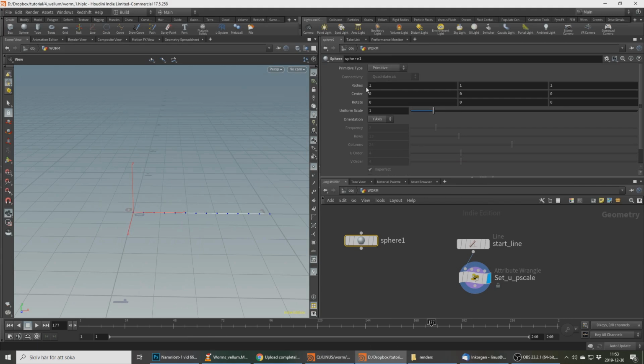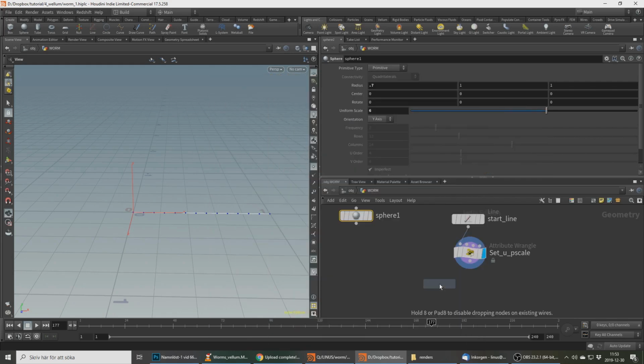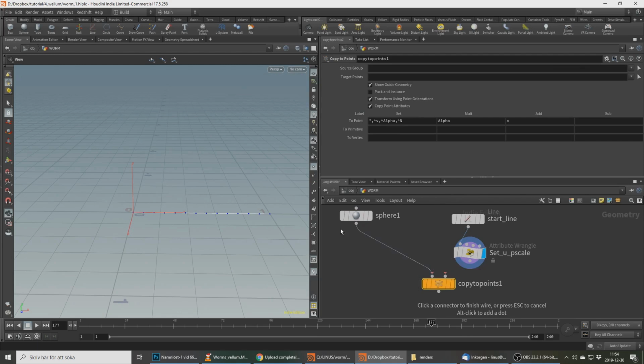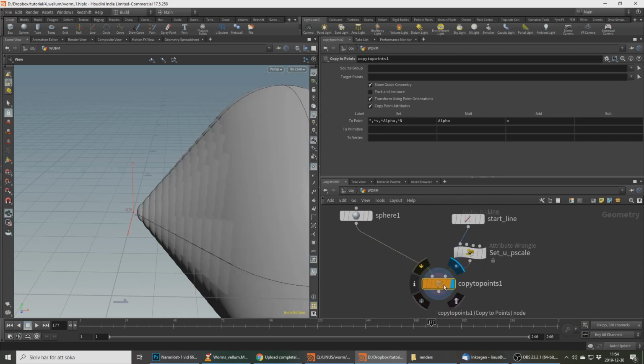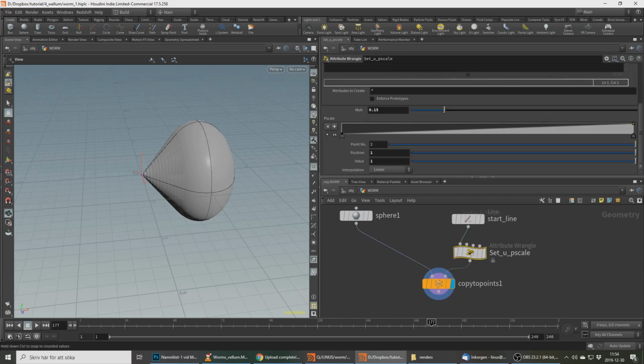Let's just make it radius 0.7, give it a frequency of 6 maybe, and we do a copy to points. There we go, and we take the sphere and we drop it down here, and we can see we get a big stuff here. And that's because our ramp is kind of off at the moment.